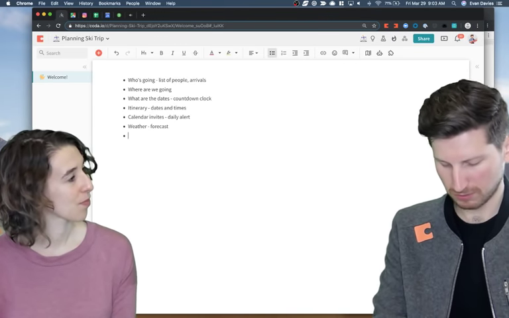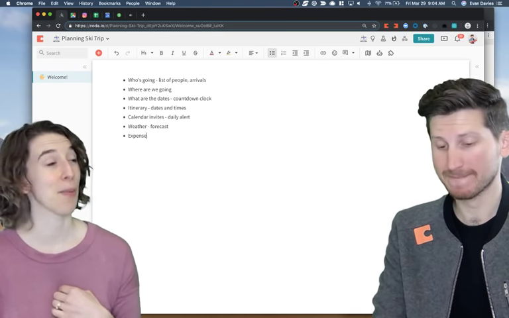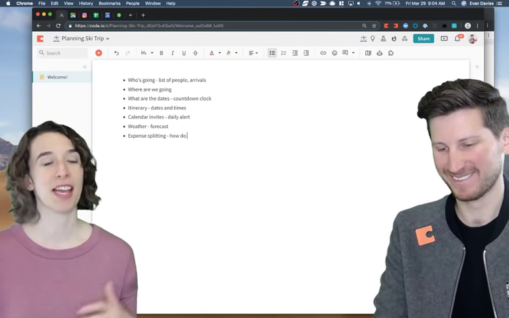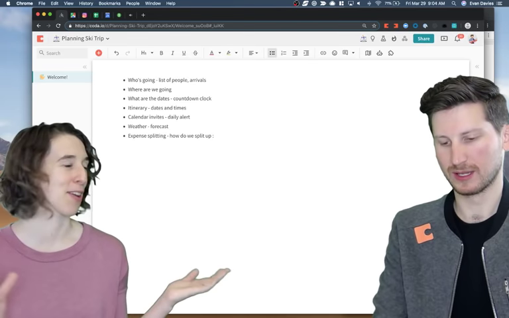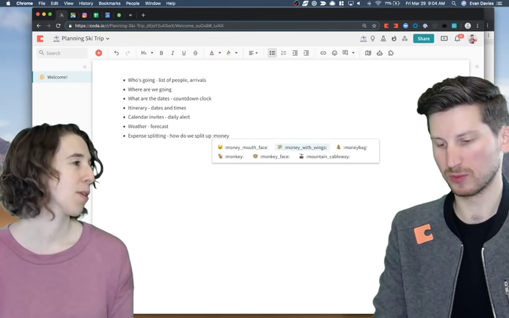What else? We could do expense splitting. That, at least in my experience, is the bane of any group trip. Everyone's paying for certain things and then you've got to get paid back, but how do you do it without it being a big old mess? How to split up the money, with wings emoji.